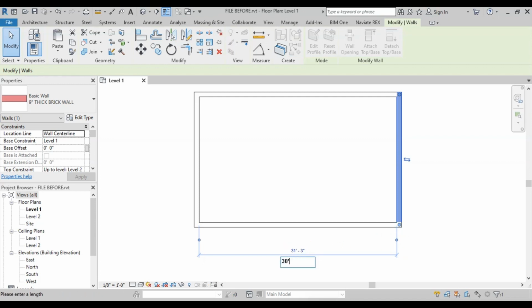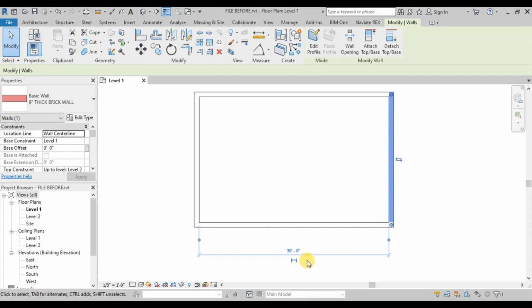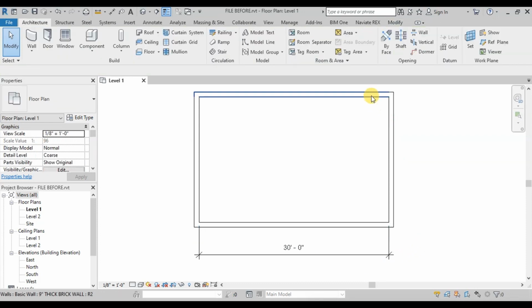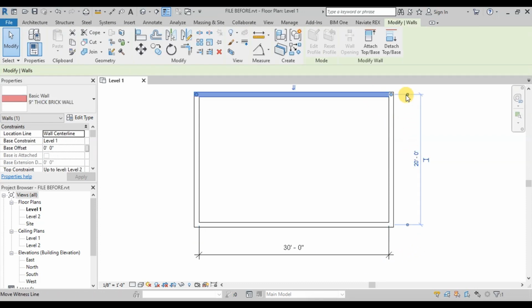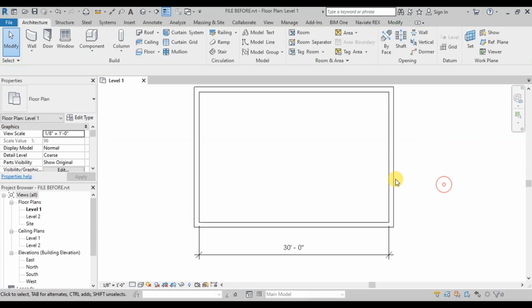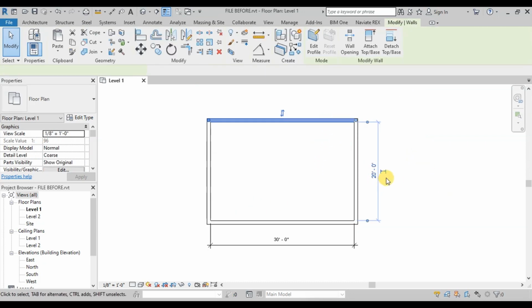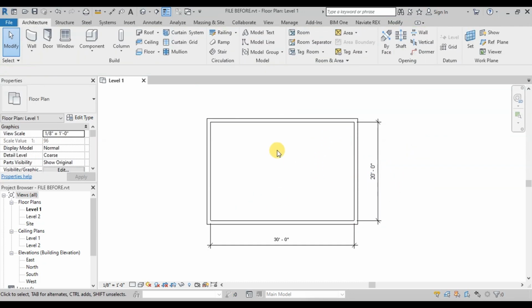Now type in 30 feet. The wall will automatically adjust. You can also click on this small icon to make this temporary dimension permanent. Now repeat the steps in other direction. Now our room of 20 feet by 30 feet is ready.